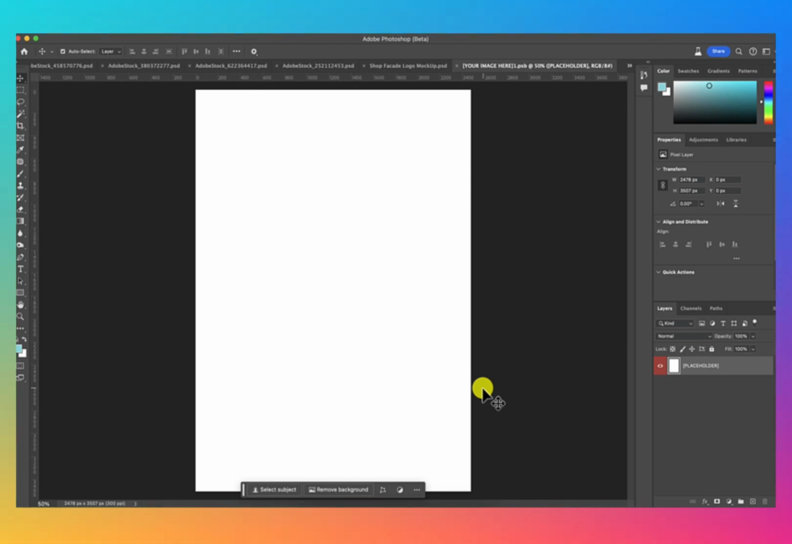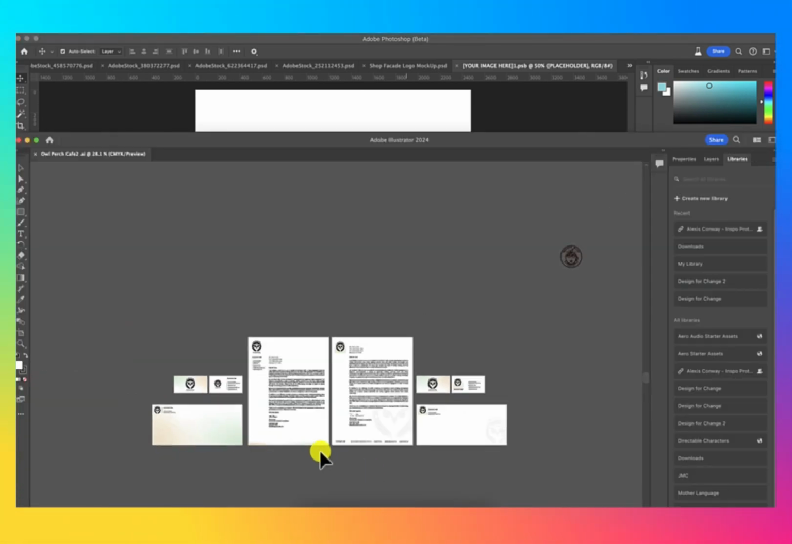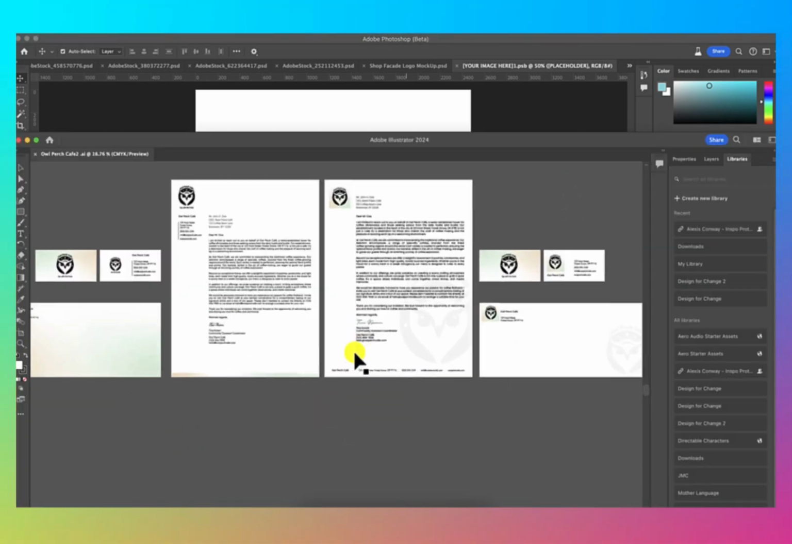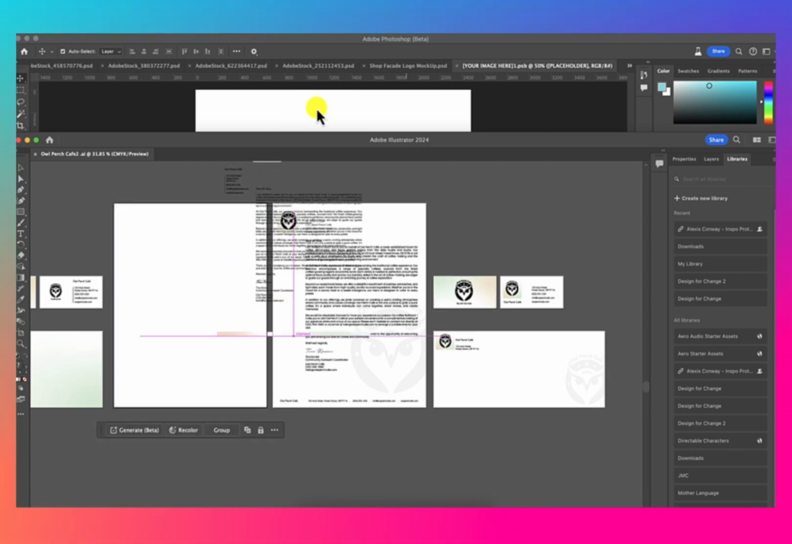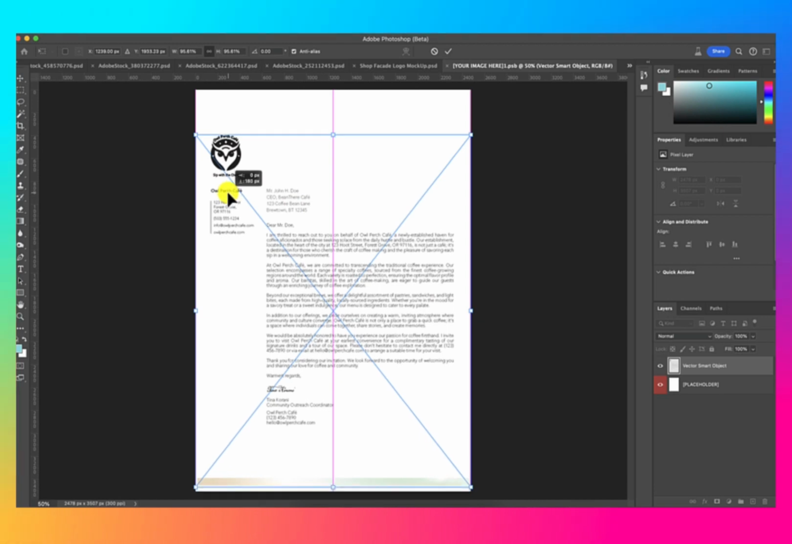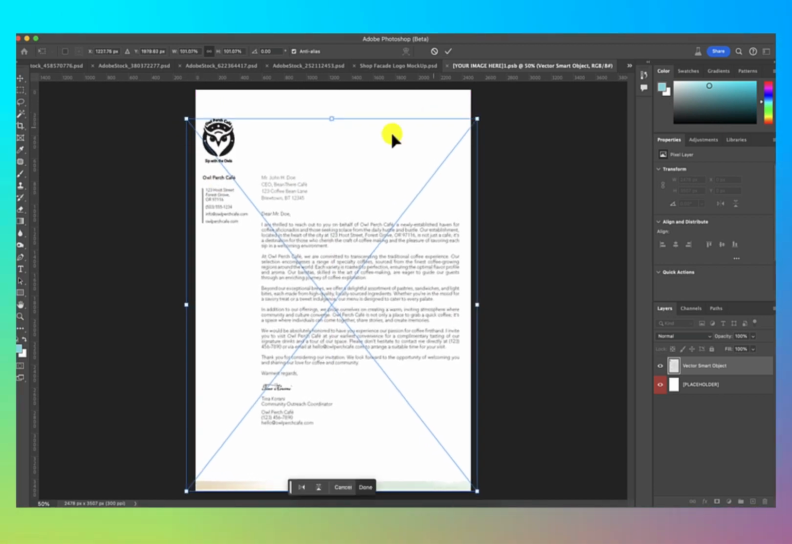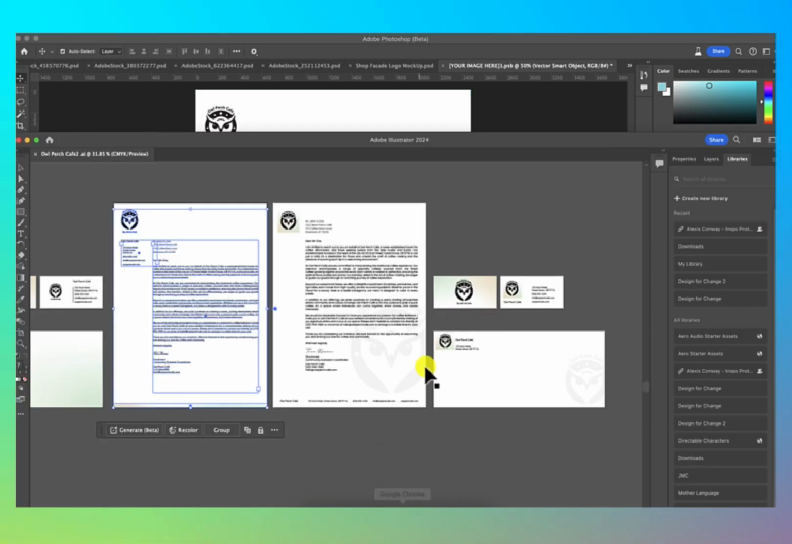Now I have to place my letterhead on this document. To do that, I'll go to Adobe Illustrator. So one way of doing this is to take my design, right click, copy, or just drag and drop onto my Adobe Photoshop file. The other way would be to export the Illustrator file.